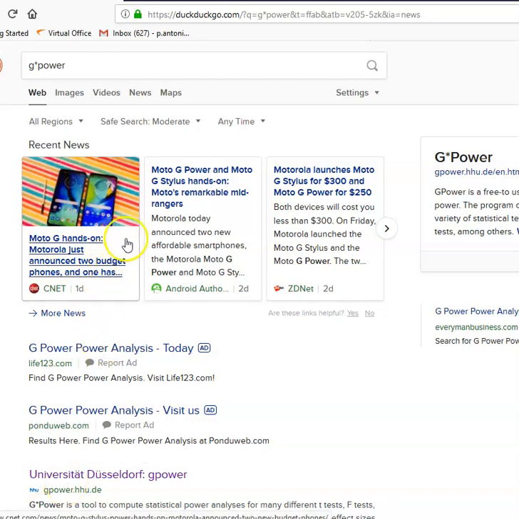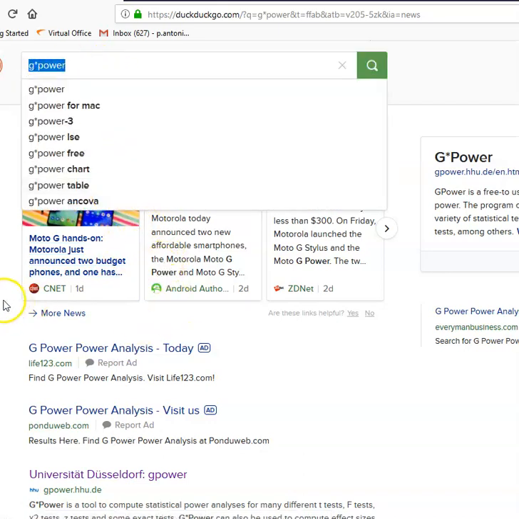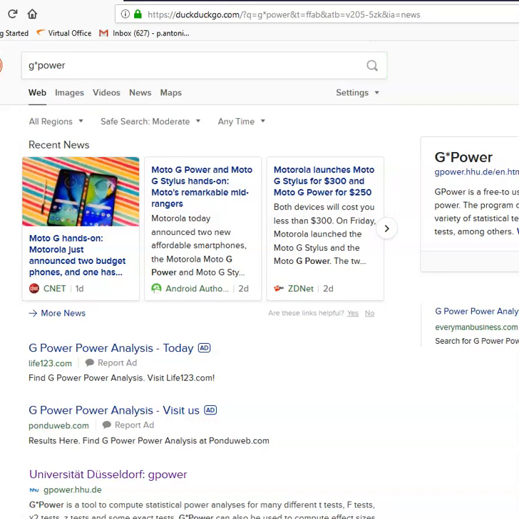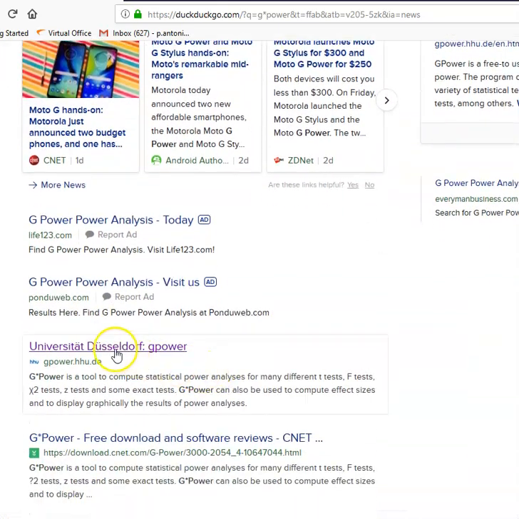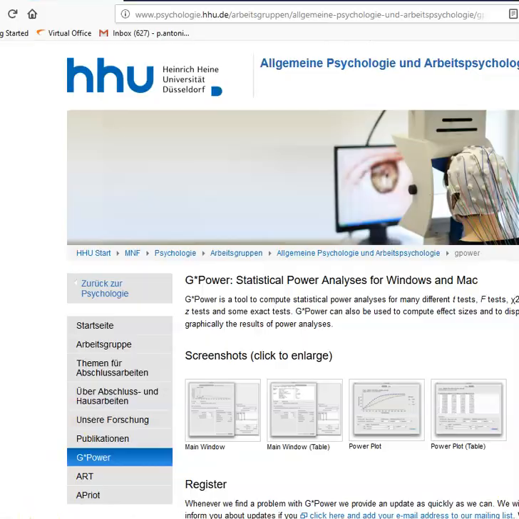The first thing that I did, as you can see here, is to enter G-Power in your search engine. In my case, I use DuckDuckGo, and then I had several hits. The one that I want to select is the one that is related to the University of Düsseldorf, because that is where the program was developed. So I'm gonna click on this option and it will take me to a new page.